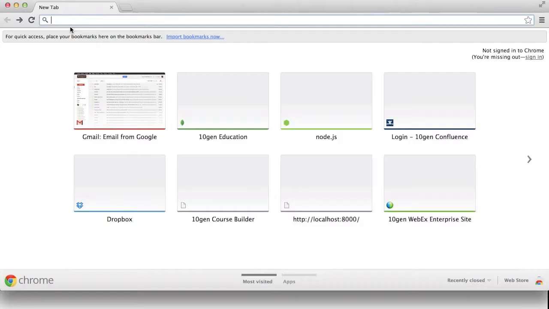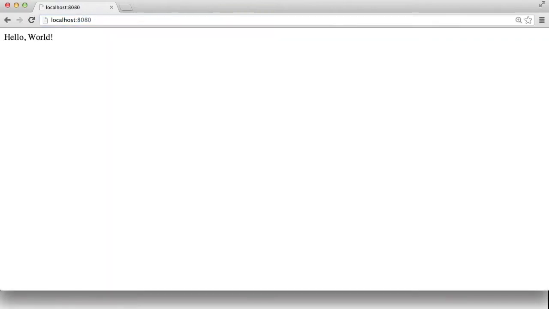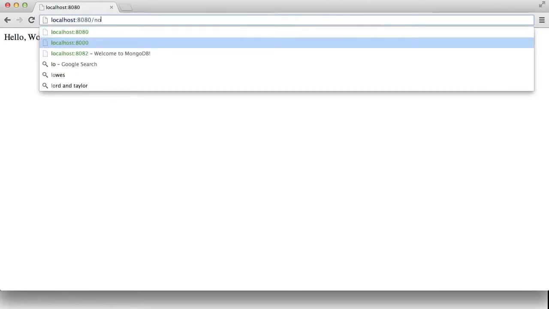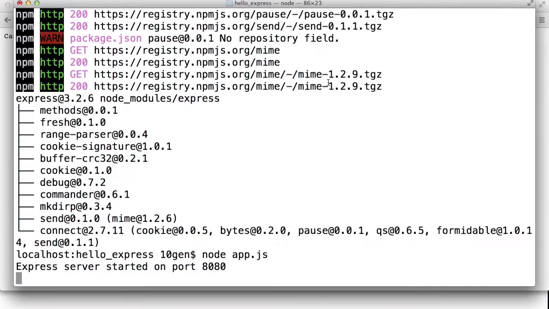Now if we go to our browser, we can go to localhost:8080, and we get Hello World. One issue with this is that if we go to something other than just slash, so we go to localhost:8080/notfound, we just get this message, Cannot GET /notfound, and that's from Express basically saying there is no route registered here.